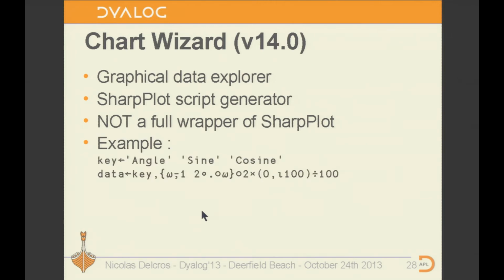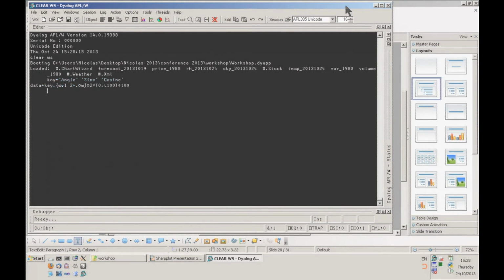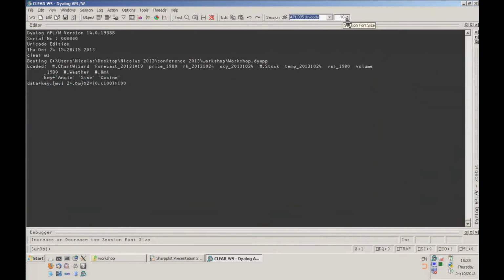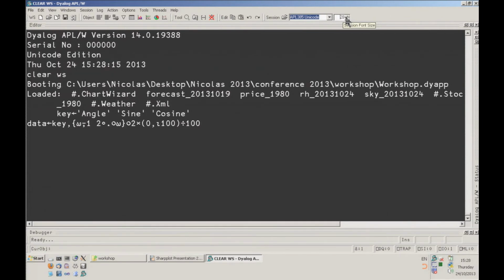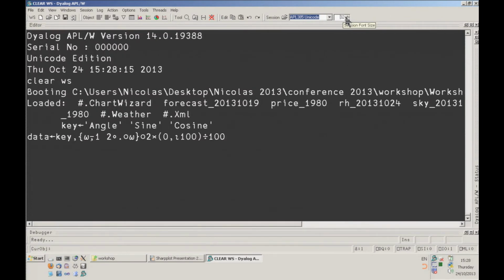Yeah, example. Let me make a quick demo of it. Here's a bit of data. I have three series: an angle series in radians, a sine series, which is the sine of that, and the cosine. Okay, this is an alpha preview, so I have to do chartwizard.install because the shipped session doesn't know about the chart wizard yet. Obviously you won't have to do that in V14.